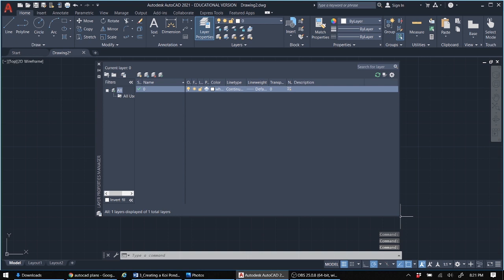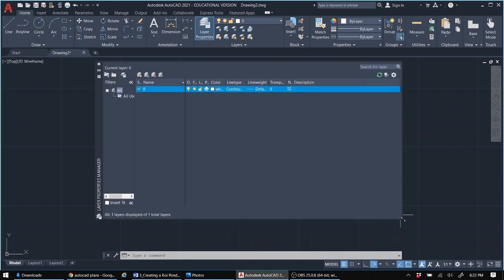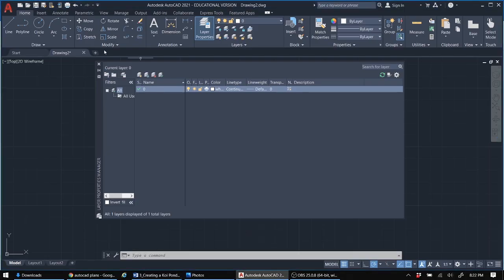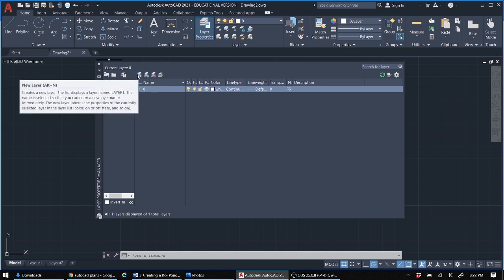You might actually have to just grab the corner to expand it so it's bigger or smaller. Now, all the information on the layers is contained in this document right over here, as well as all the different specifications for your landscape design. And so you can refer to this, or you could just follow with the video and pause it as you create the layers.